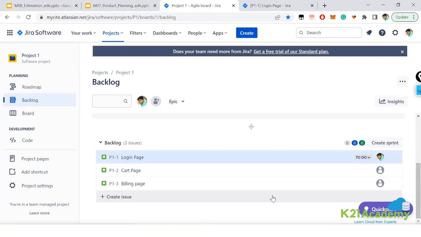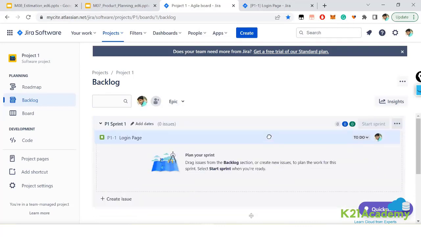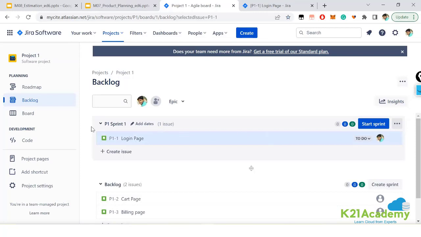Okay, so this is how your product backlog looks. Now, let's say in the sprint planning session, the login page was discussed. The product owner gave a very detailed description and everything went really nicely. And at the other end, let's say the development team is also very clear. Then we can just drag it and pull it to the sprint here.